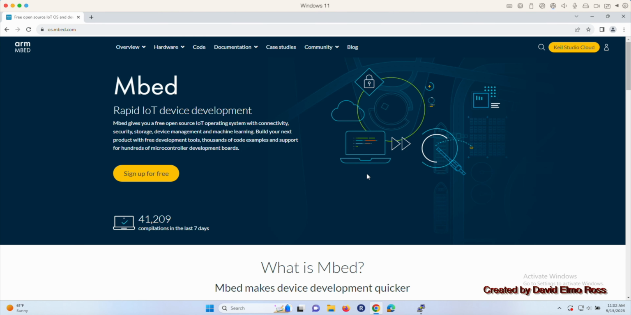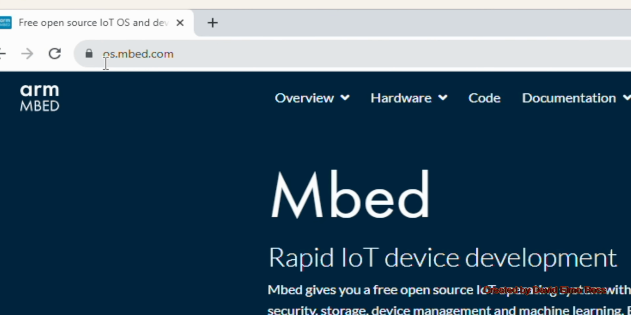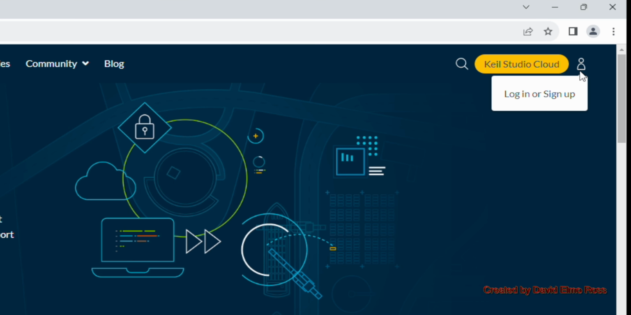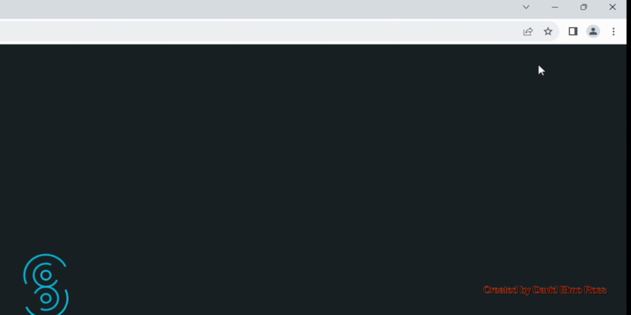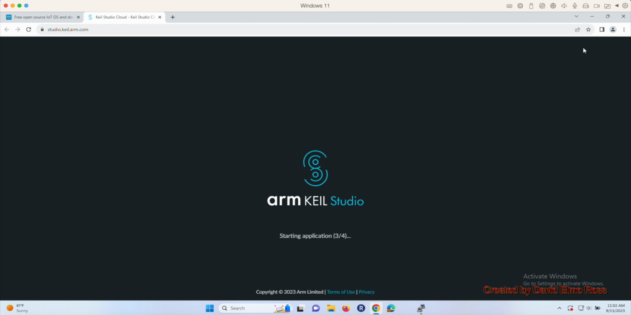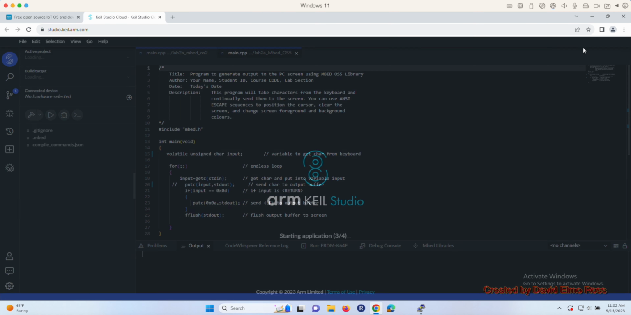In order to use KEIL Studio Cloud, we have to go to os.embed.com, and if you've already set up your login, you should be able to just go to KEIL Studio Cloud like this and put in your login information, and you should see these screens coming up.